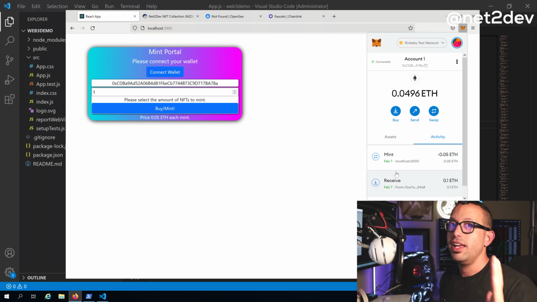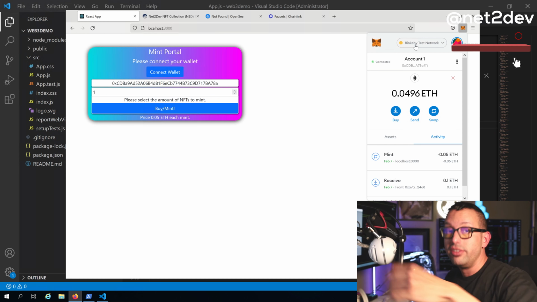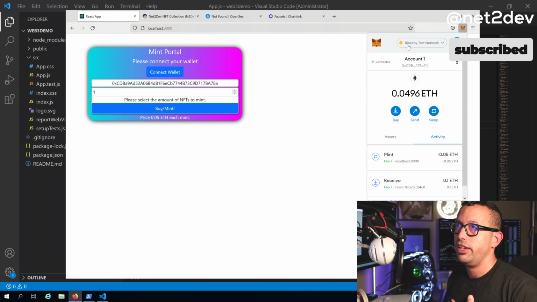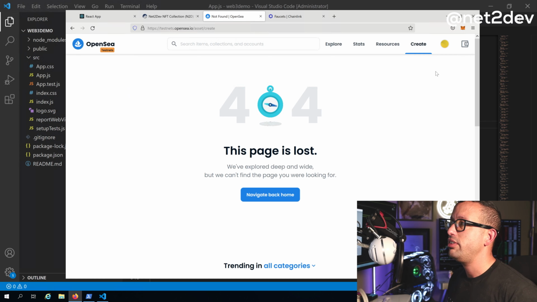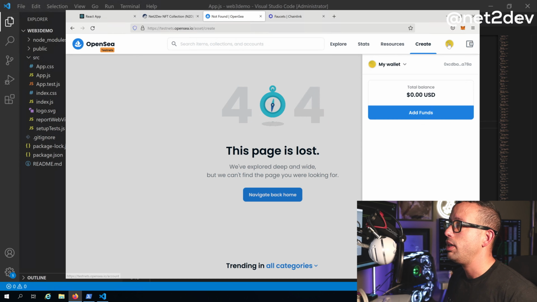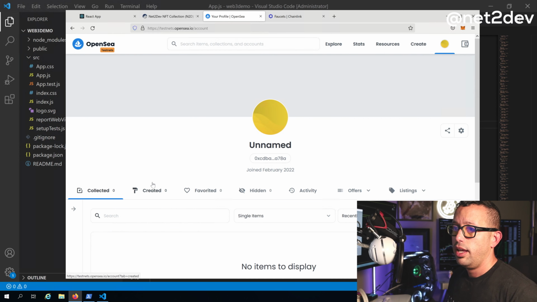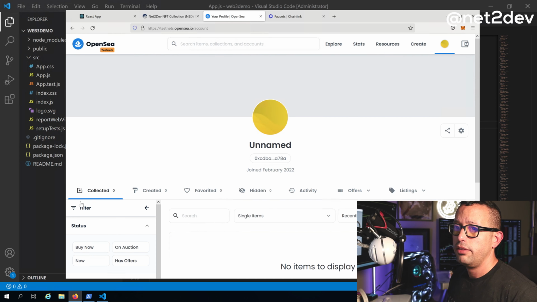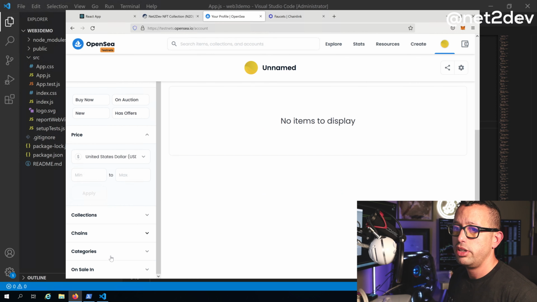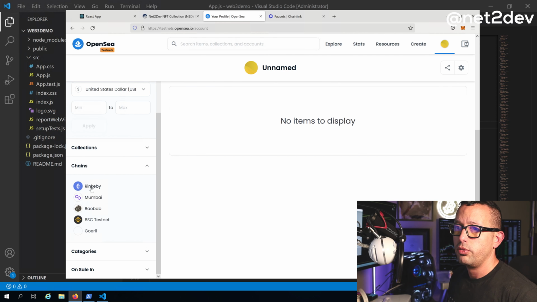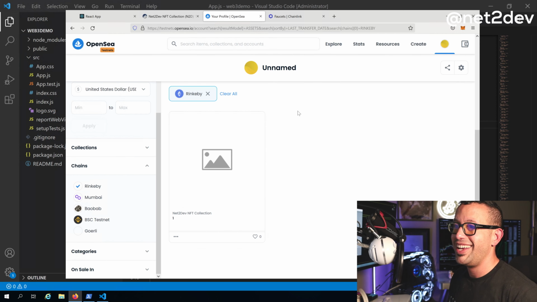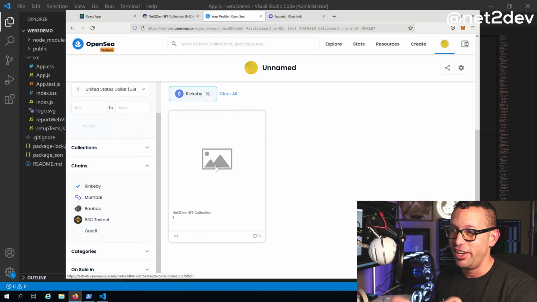Okay, awesome. Now we are on the Rinkeby test network, which is allowed on OpenSea. So we should be able to see our NFT in OpenSea. Let's cross fingers. Let's go to OpenSea. And now let me make sure that I am connected to my profile. And let's see if we can filter based on blockchain. And let's select Rinkeby. And woo! Awesome. Okay, so now we know that we are able to see the NFT listed here.